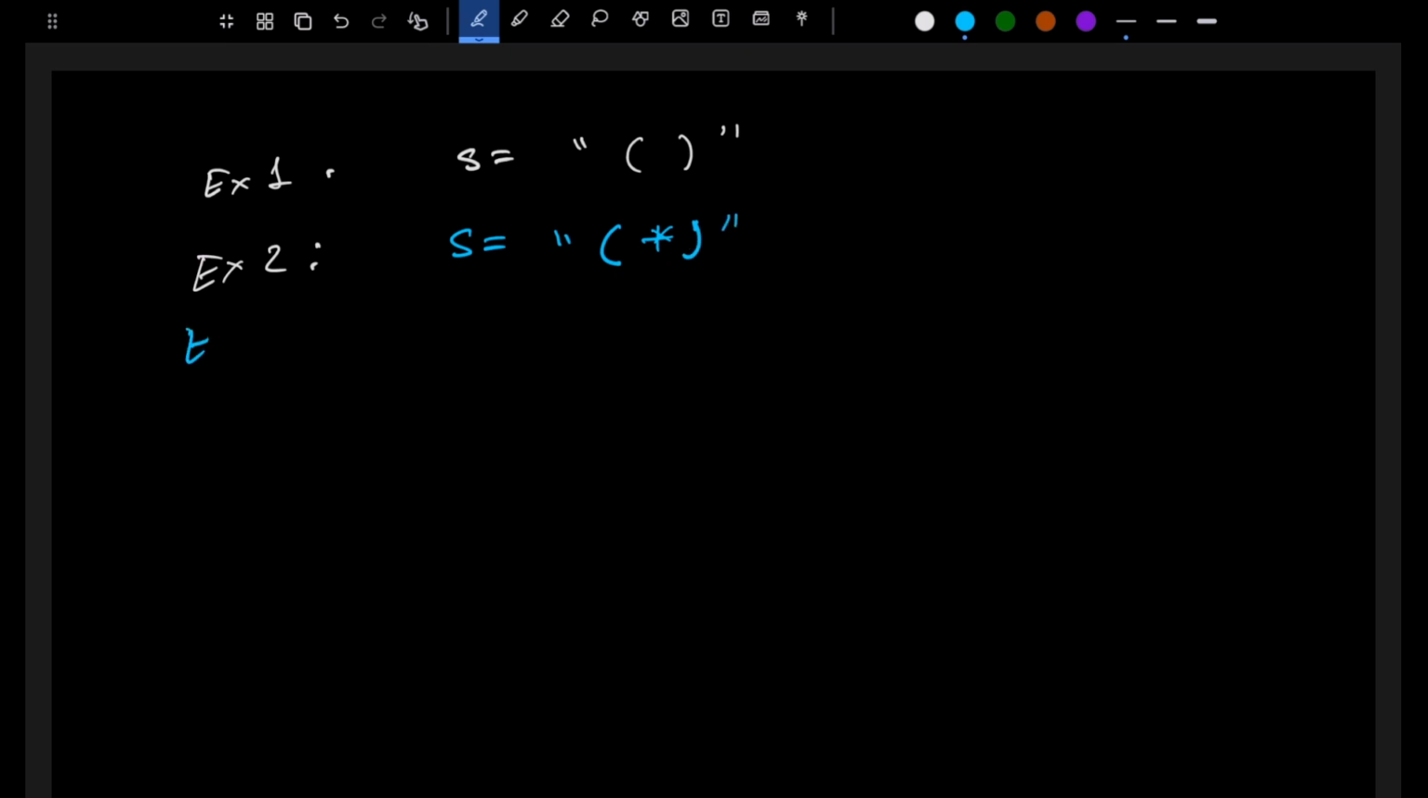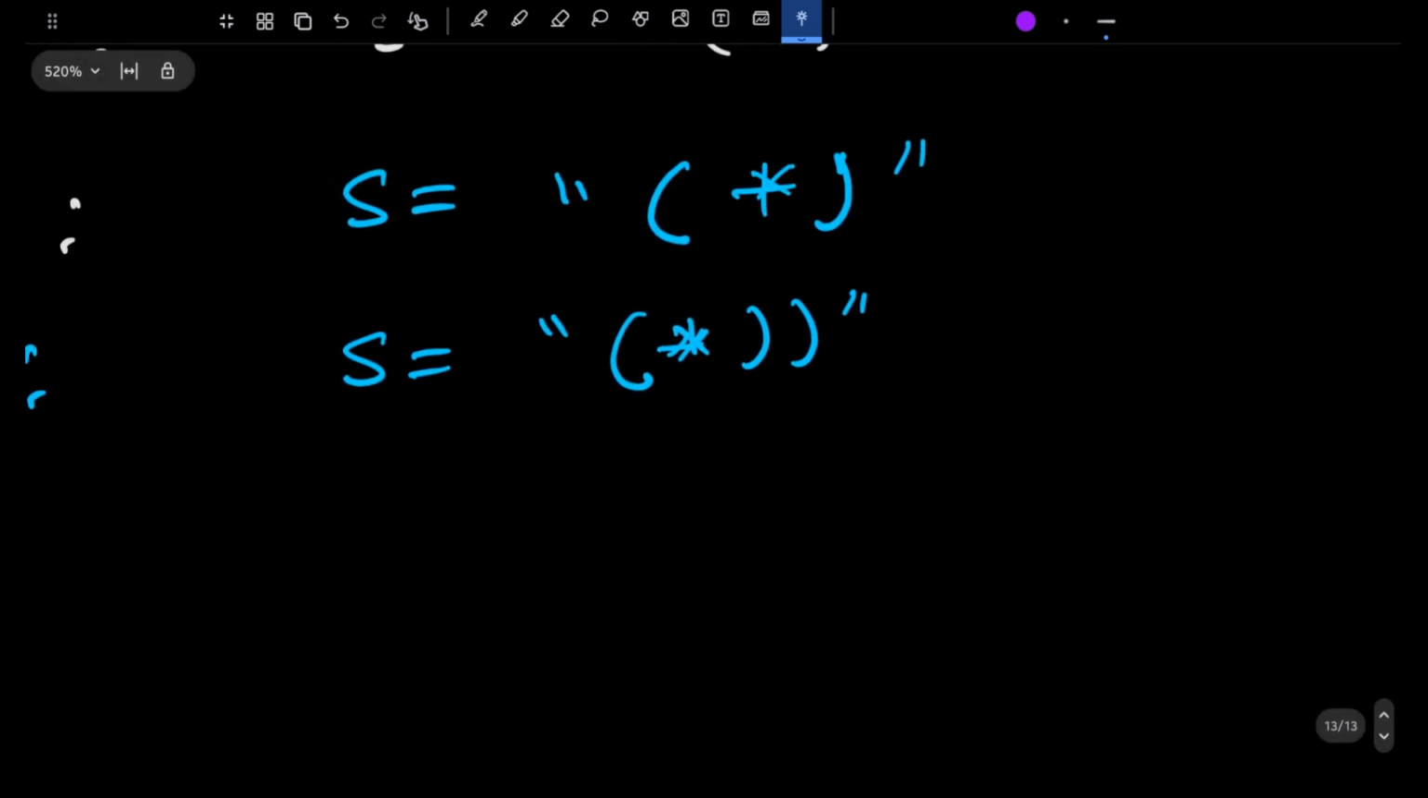I'll take example 3 as well. Here the string is given as an opening bracket, star, closing bracket, and one more closing bracket. For the second example, there is one opening bracket and one closing bracket, or you can say one left bracket and one right bracket. So this is complete, and we can ignore the asterisk for this case because this already satisfies the condition.